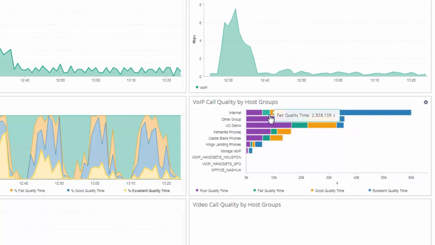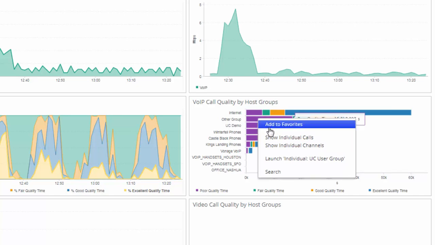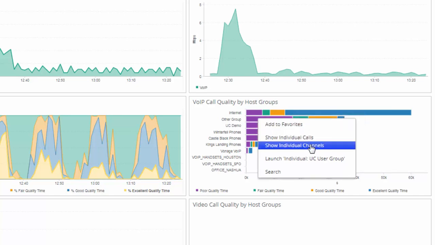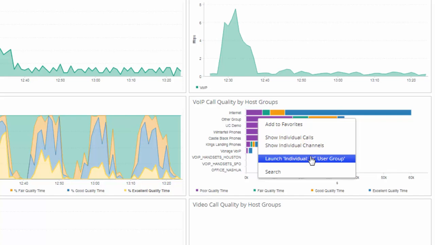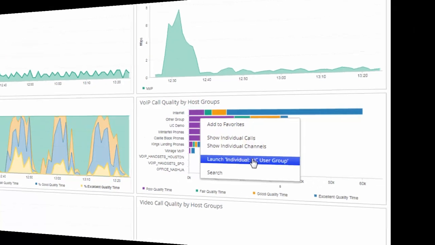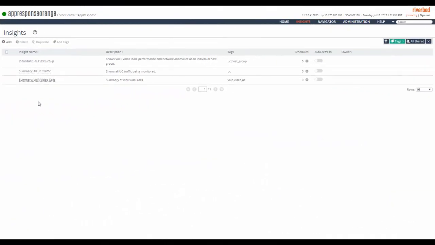Keep in mind, from any one of these widgets, you can right mouse button and go into the individual calls or individual channels and launch into the user group from any one of these icons. Now go back to the UC Insights and let's look at summary VoIP video calls.